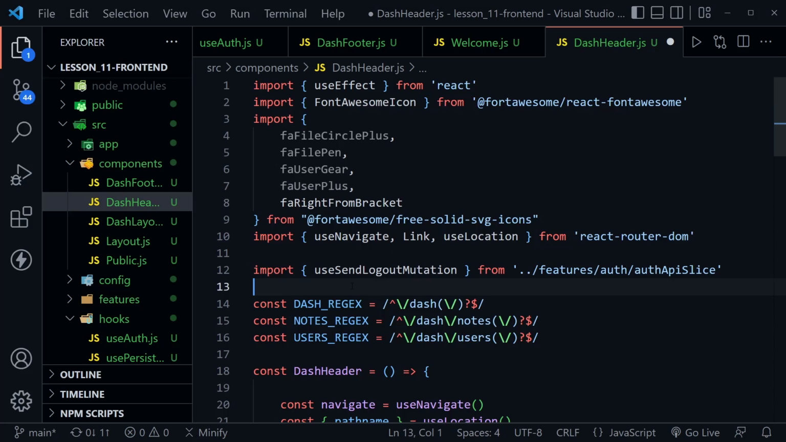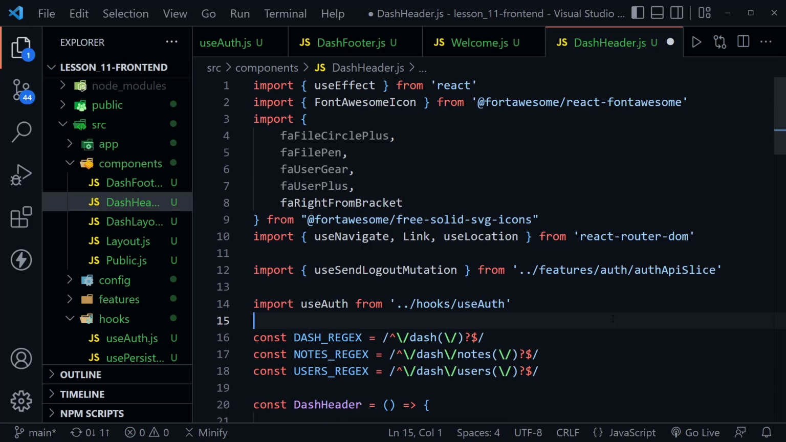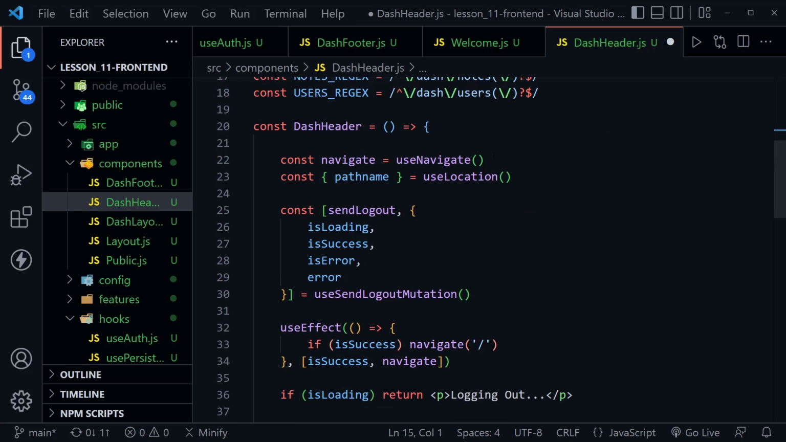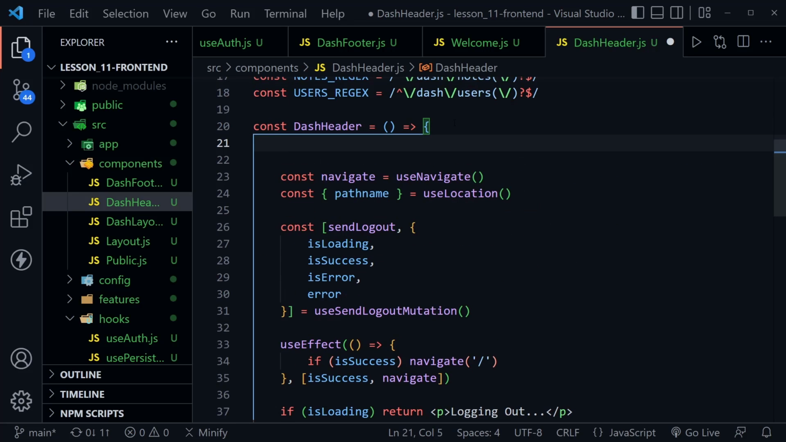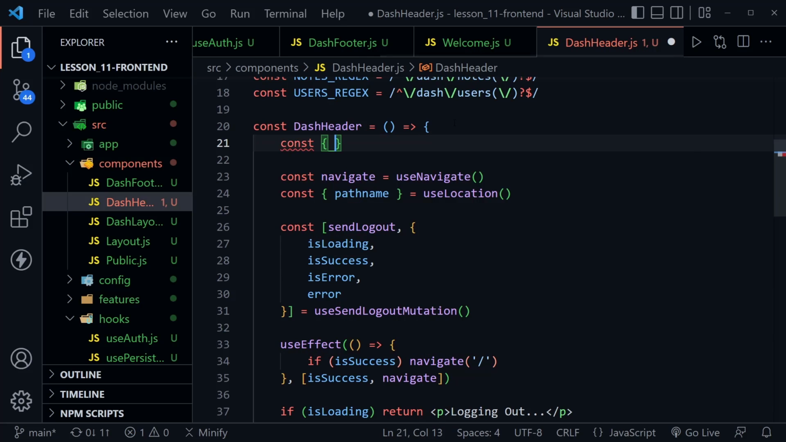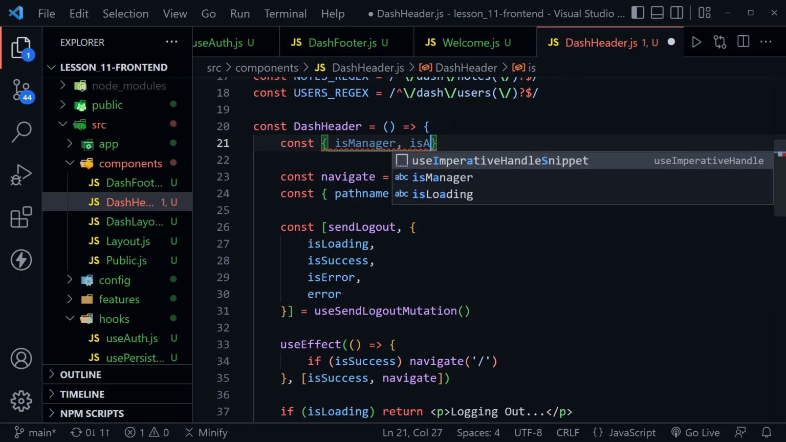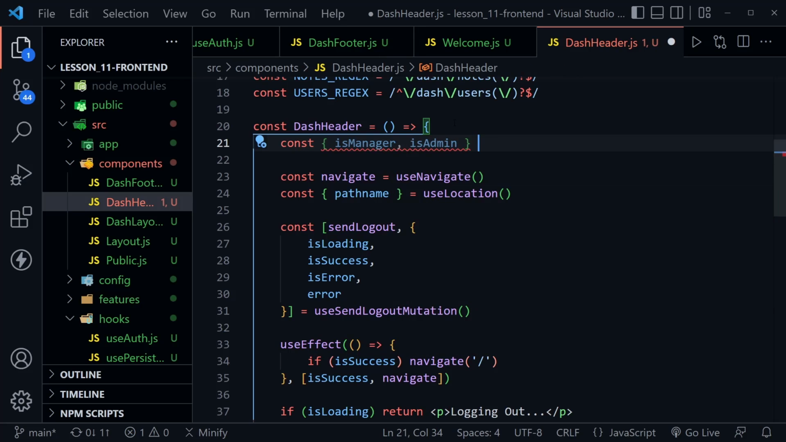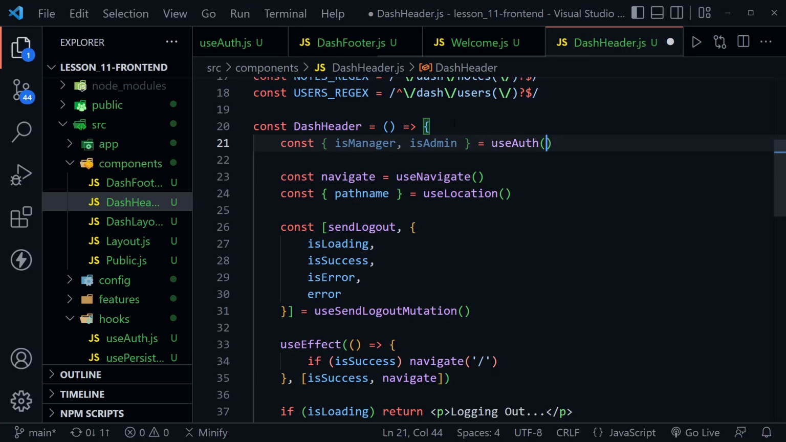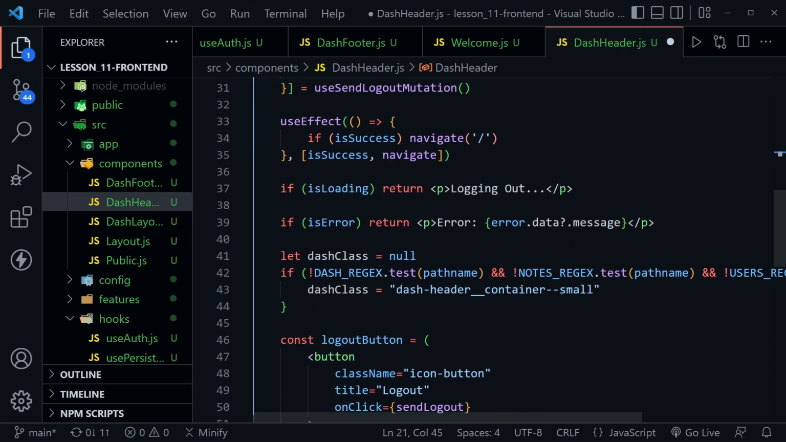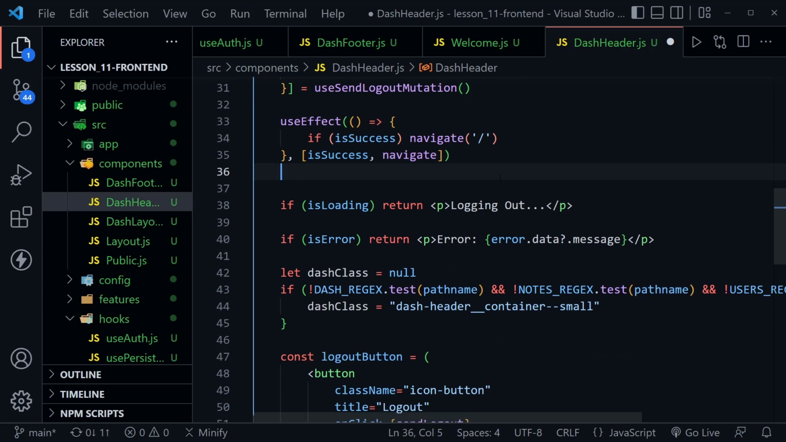And then underneath our send logout mutation, I'm going to bring in our useAuth hook as well. And now scrolling up to start out the component, we're going to go ahead and destructure some information from our useAuth hook. So I'll say const, and we need isManager, and we also need isAdmin, and we'll bring those in from useAuth.